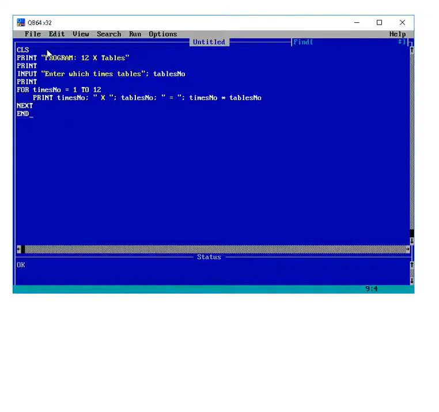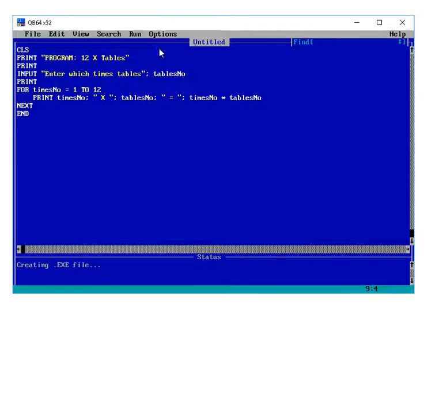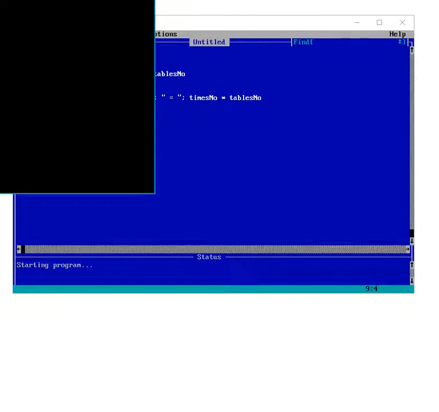My clock is saying 4 minutes. Let me see. So the way I run it is I can either use the mouse to click on the run menu and then choose start, or I can use the keyboard and just press function key F5 to run. In this case, I'll use the mouse and I'll click start. It creates an executable file and then sends the output to the black screen window.